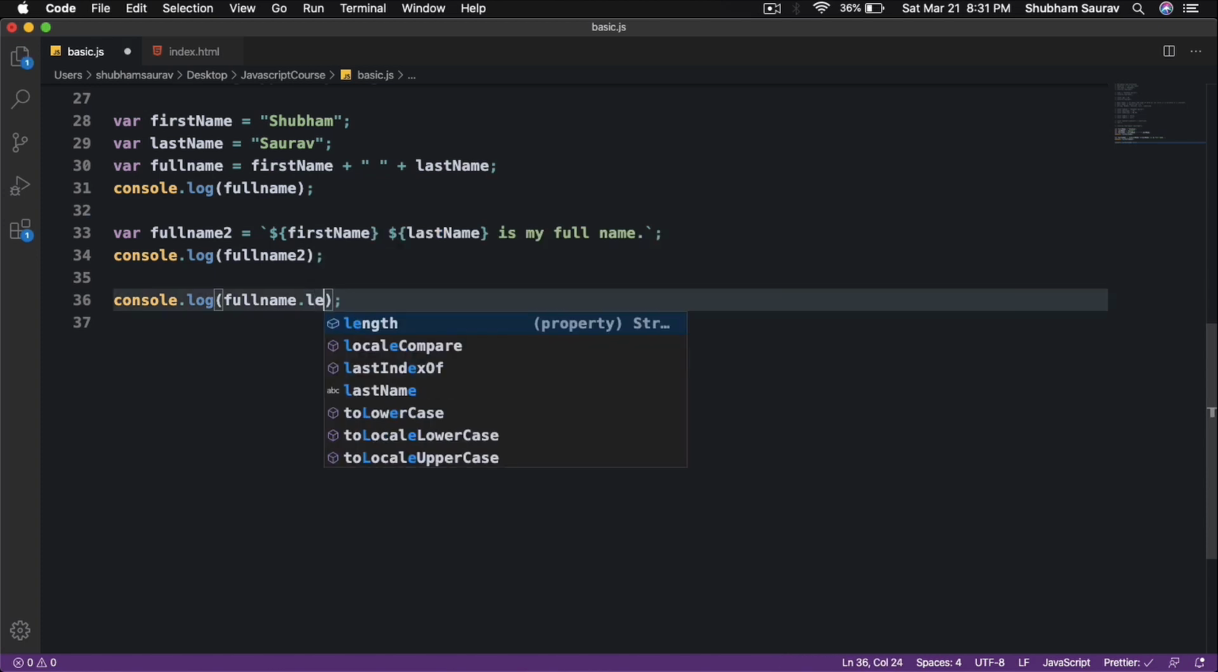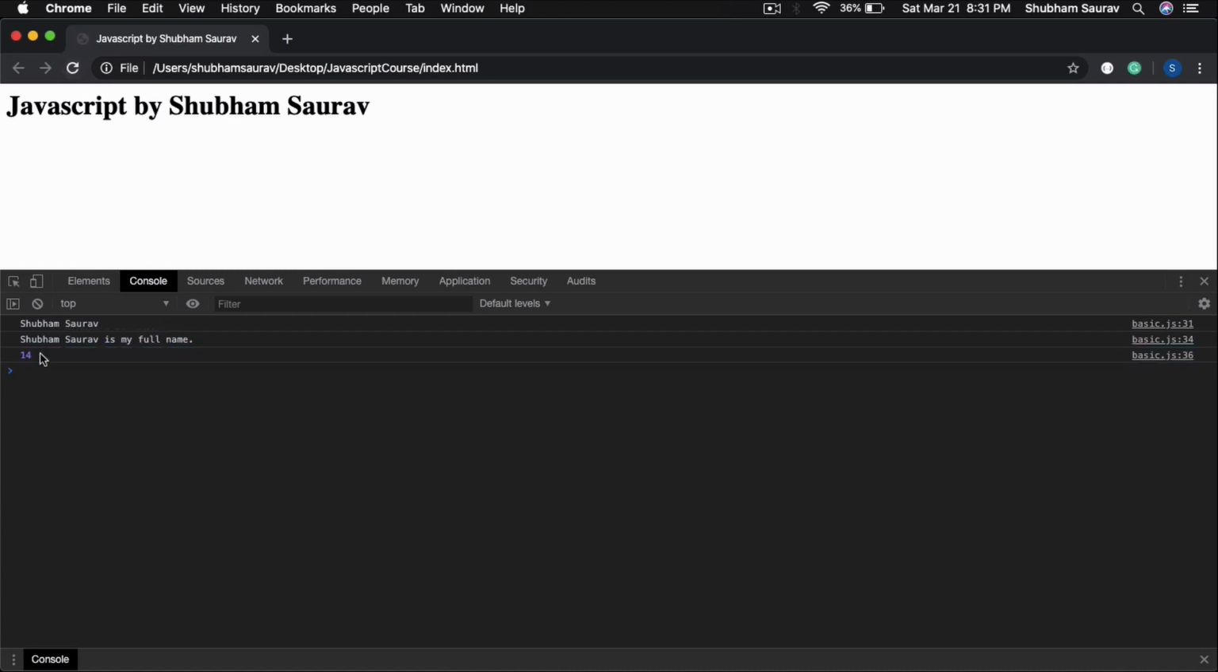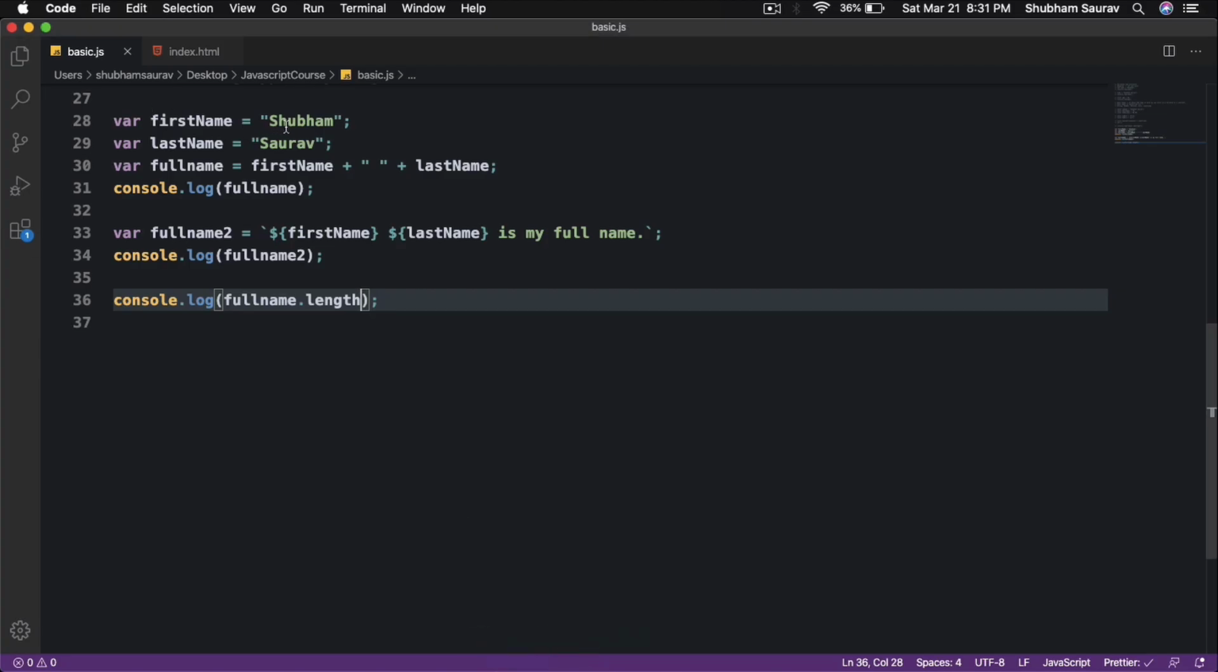So just type in length, and you will see that this length is a property, so we don't need to use parenthesis here. So just type in the length and save this, and go back to your Chrome and refresh this page, and you will see that it is of 14 characters. So let's just count it to make sure that we are correct. S-H-U 3 4 5 6 7 8 9 10 11 12 and 13, and this space makes the 14.